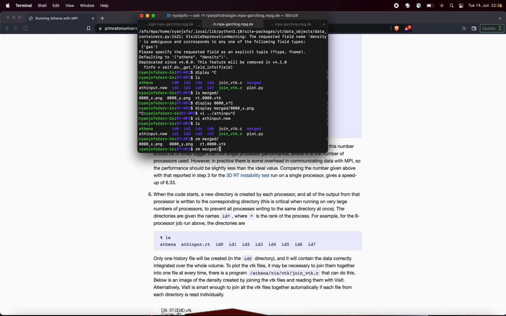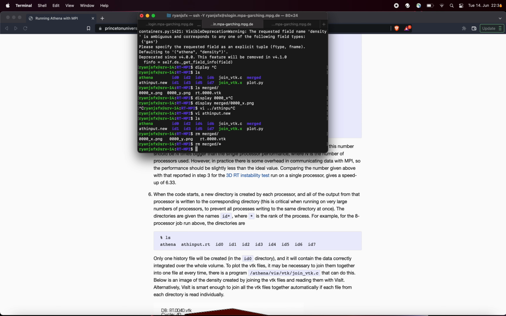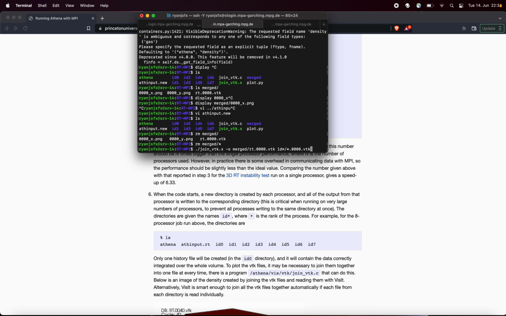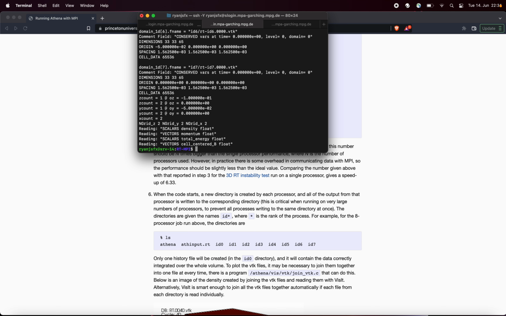So we're just going to delete everything from in there. Then we're going to try this merge again. So ./join_vtk.x -o, then the output file name, so merged rt.1234.vtk. And then the input file name, so id, we'll do star. And then star.1234, is that right? Yeah, should be. star.quadruple 0.vtk. So we're merging it again.